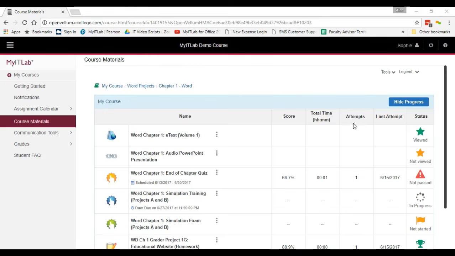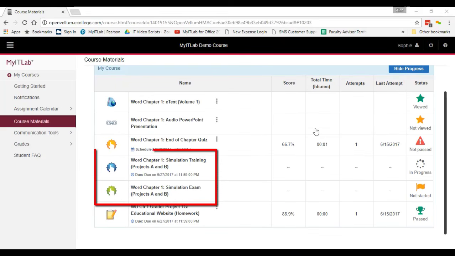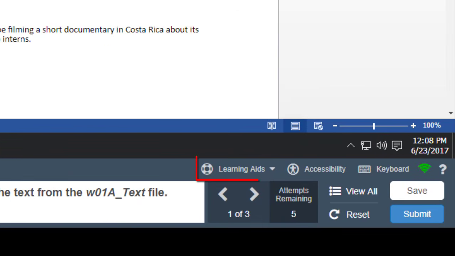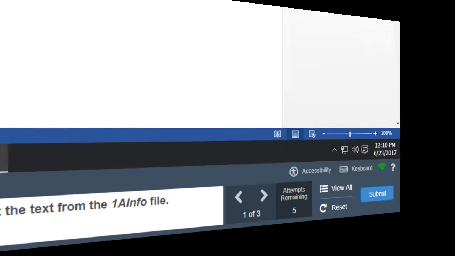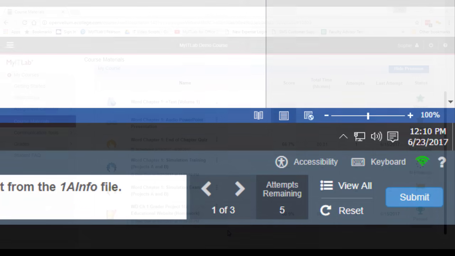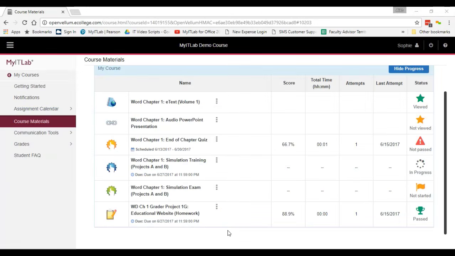There are two types of simulation activities: simulation training and simulation exam. The main differences are that the simulation training activities offer learning aids within the activity to help you complete tasks, as well as a save button to allow you to save the work to continue later, while the simulation exam does not. We will explore the learning aids later in this video.